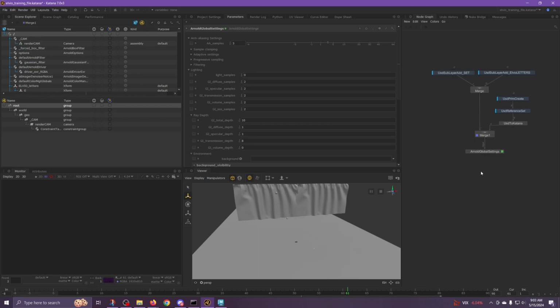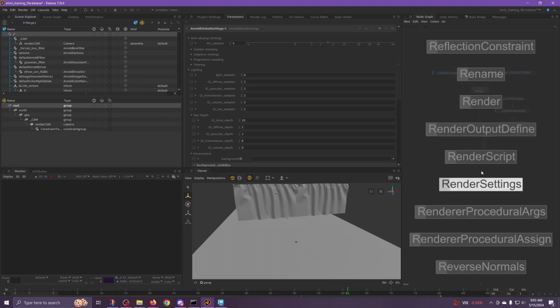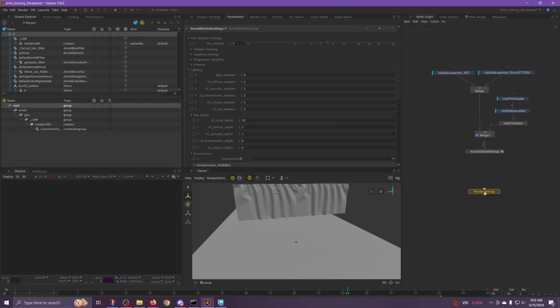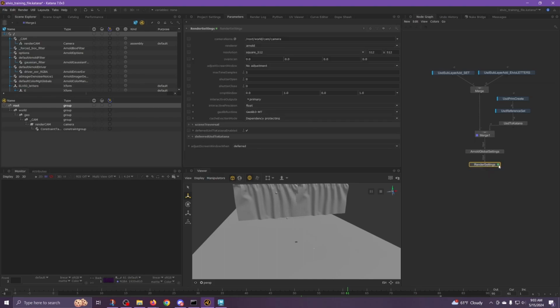The next thing we're going to do is hit Tab, and we're going to do Render Settings. And this is going to set up our camera view that we're going to render. All right, and we're going to connect it up. Green for attributes. And in the camera name, you want to drop in the name of the camera that we had previously set up with the prim create and referenced in.